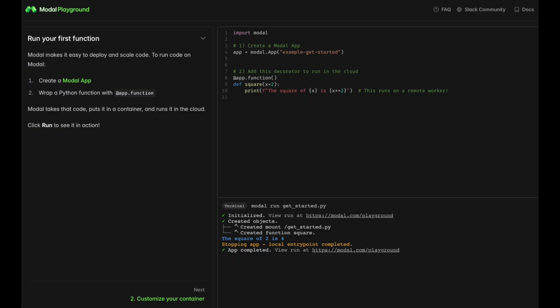What if my application needs multiple GPUs? Let's say for distributed fine-tuning or running a model that exceeds even 80 gigs of VRAM. In that case, you use the multi-GPU syntax, GPU H100:8. This requests 8 H100 cards, and Modal guarantees they'll be interconnected on the same physical machine with high-speed NVLink.